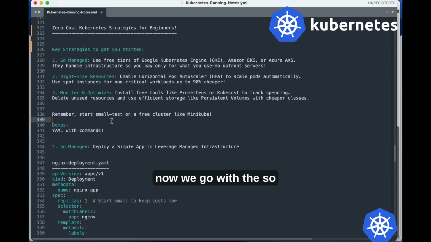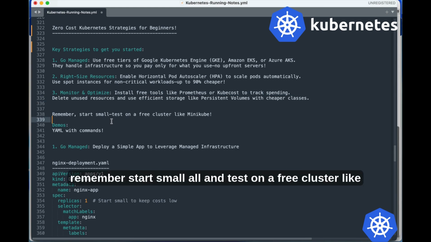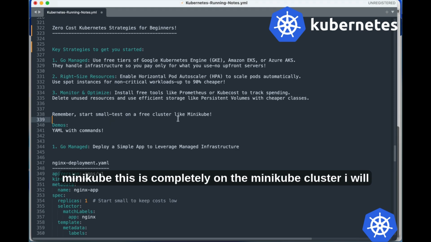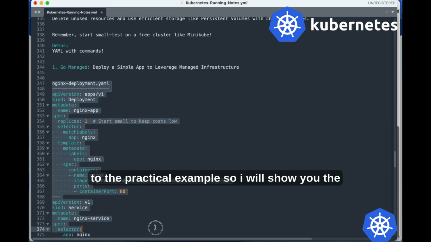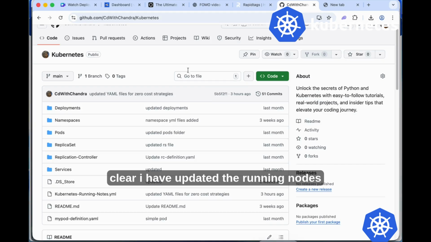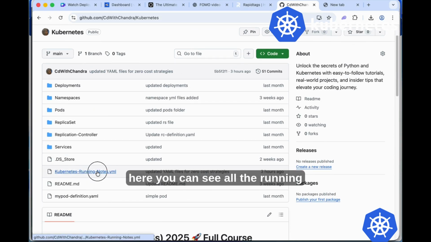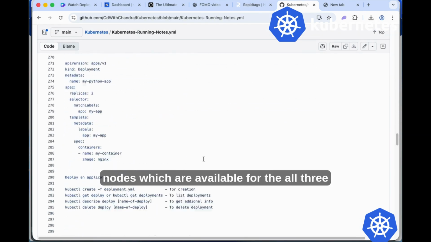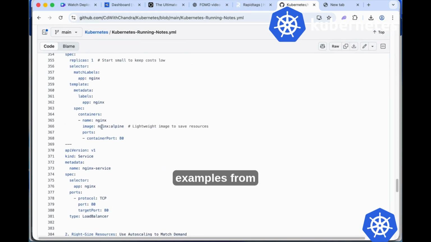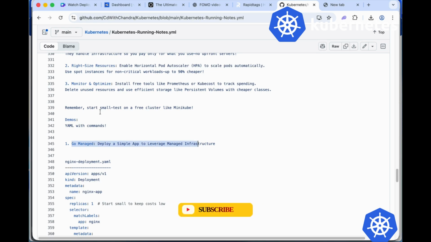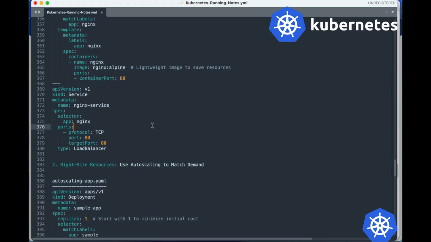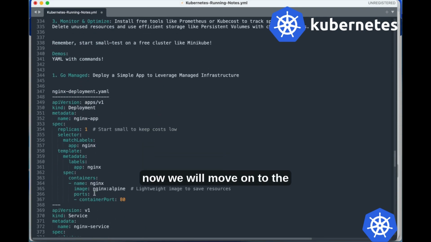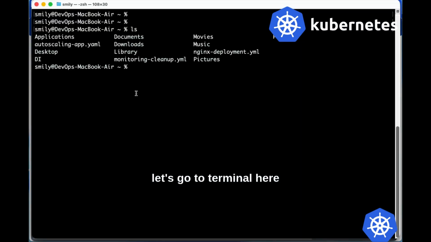So remember, start small and test on a free cluster like Minikube. This is completely on the Minikube cluster. I will show you with demos, and I have given you the examples. Before moving to the practical example, I have updated the running nodes here. You can see all the running nodes available for all 3 examples. The cost effective strategies I have already updated. Now we will move on to the practical session. Let's go to the terminal.